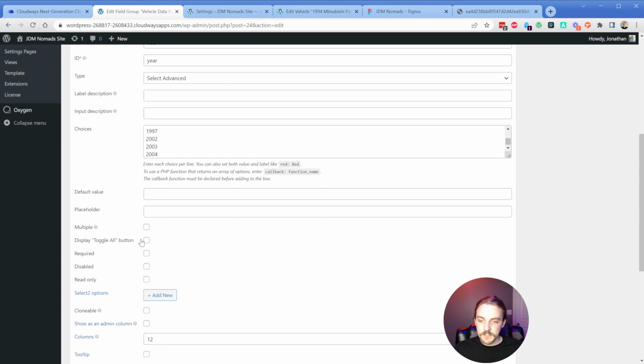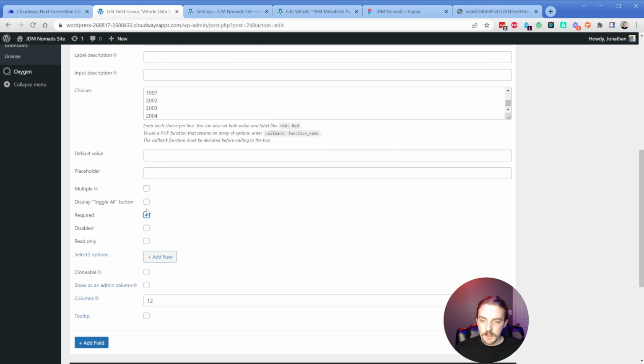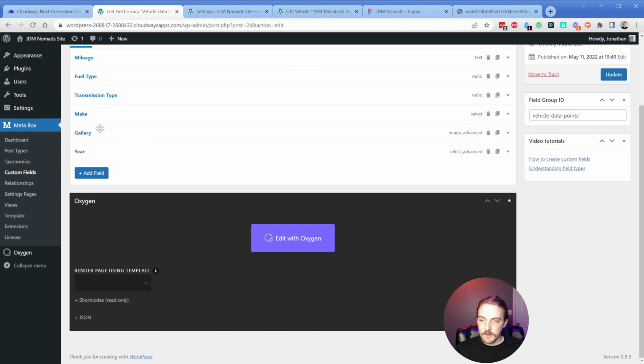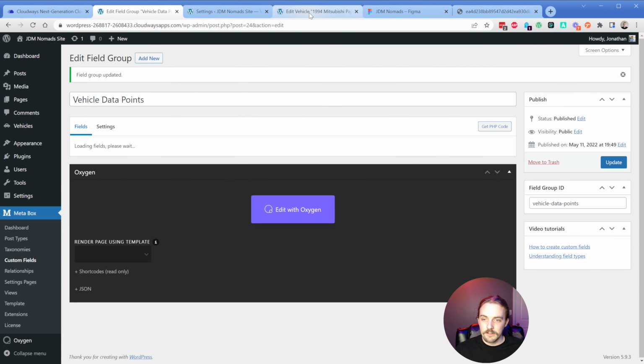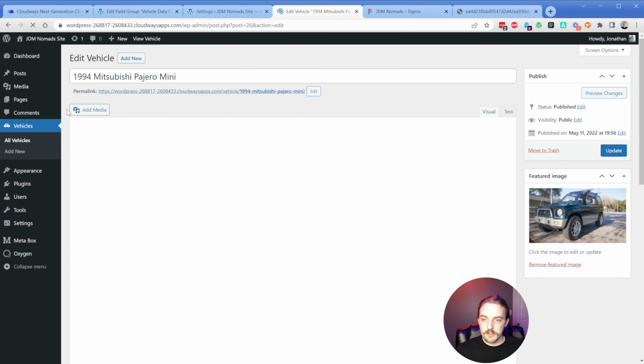We're never going to have multiples again. We'll require this. We're not going to have a toggle all option, and then columns we're going to set to 4. And then again, we're going to want to take this year and maybe stick it above. So it's year, make, and model on the front end. So we'll update our field group and then go ahead and refresh.